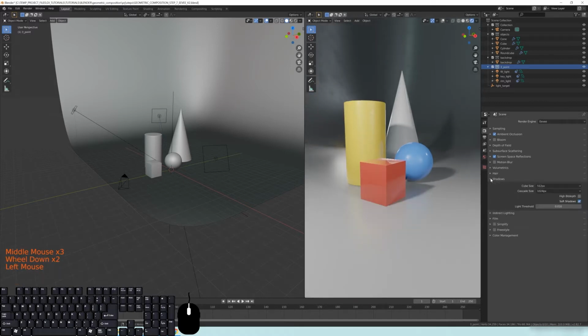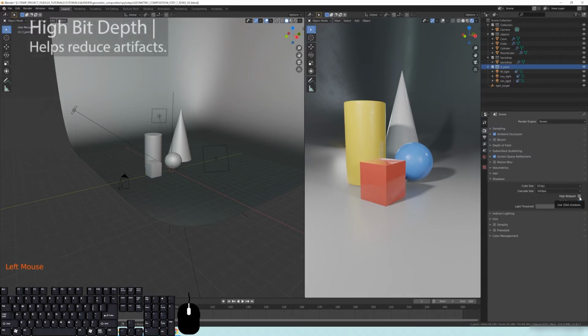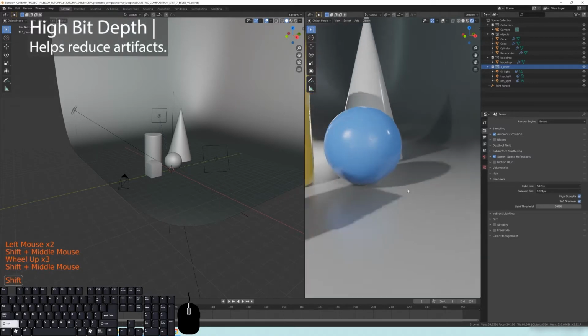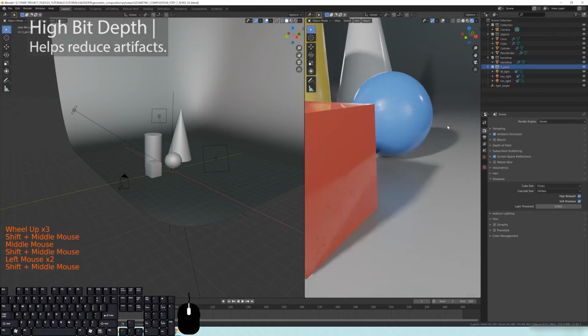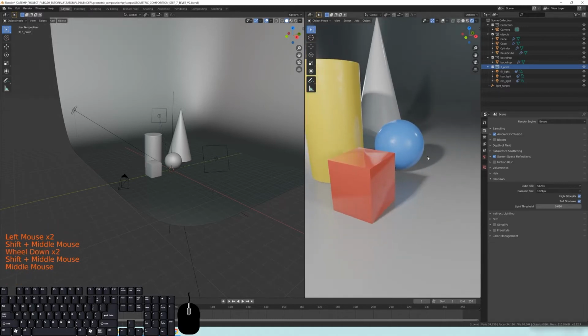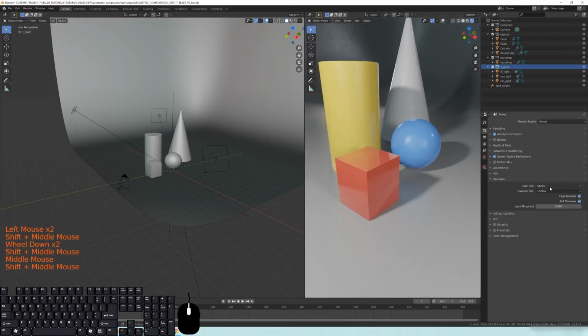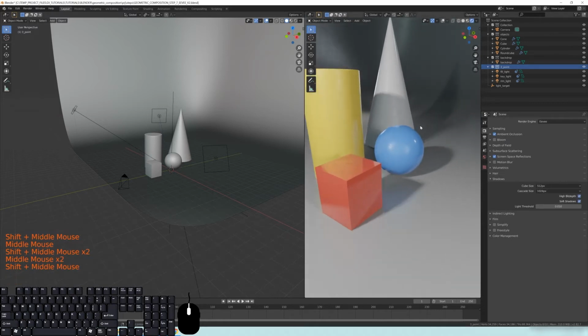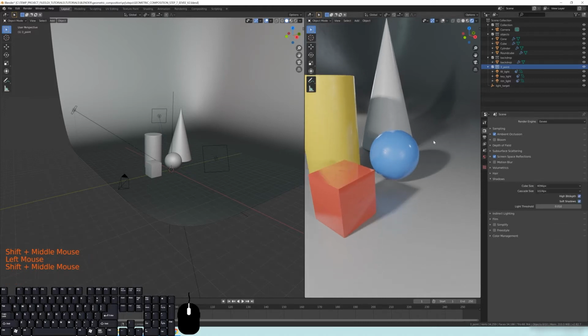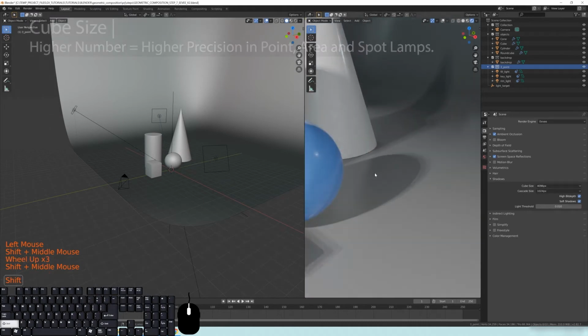What we're going to do is go down to shadows here, and we're going to just check this box that says high bit depth. And what that does is it will allow the calculation of your shadows to have a little bit more refinement. Now there's other stuff here, that's cube size and the cascade size. Be careful with this if you have a more modest build of your computer, because the changes of these can actually slow down how everything's calculated.